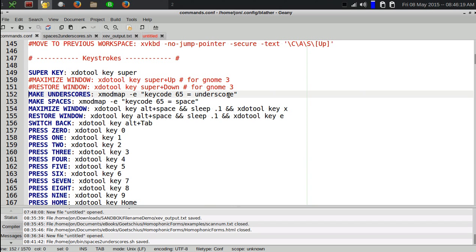So my command to make the underscores, I don't want to say it yet because I don't want it to start remapping just yet. But the command is xmodmap -e and then in quotes "keycode 65 = underscore". What that does, keycode 65 is actually my space bar, but it changes its function to that of underscore. And then when I'm done, I will tell it to make spaces instead, and then it will put it right back the way it was. Keycode 65 = space.